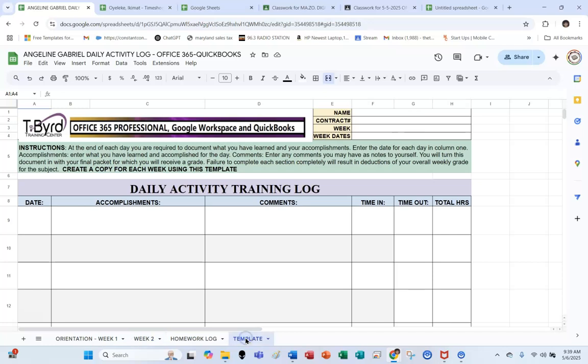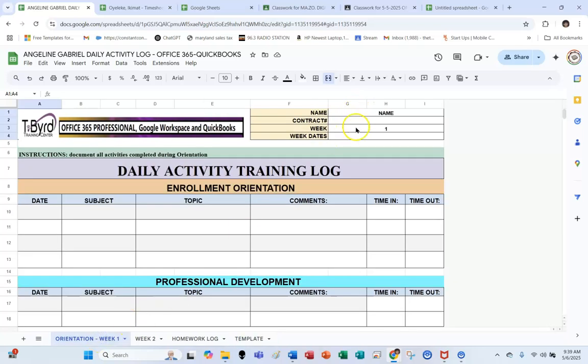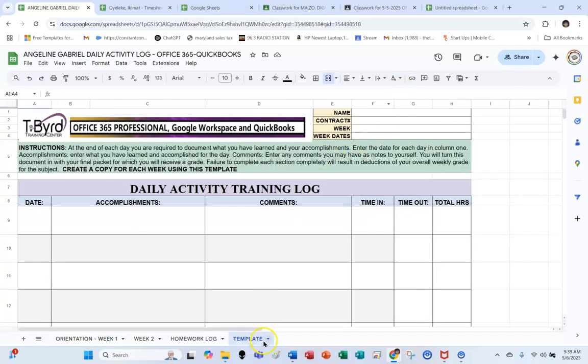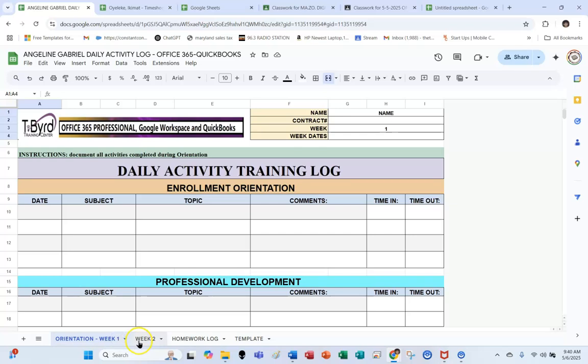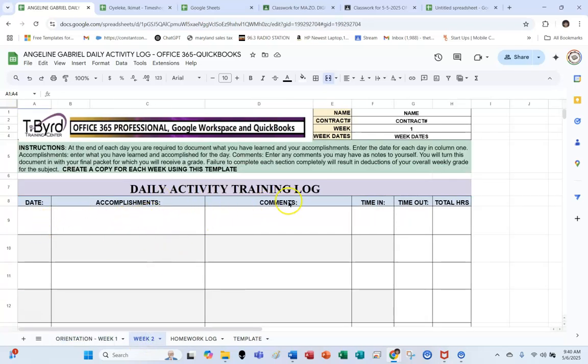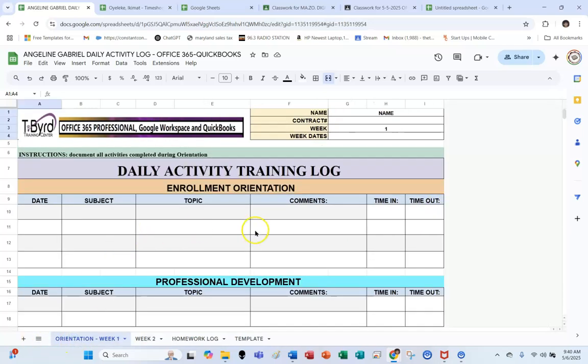Now, when you go to create your next week's, you can use this template, but it's highly recommended that you use one where you already filled out your name and your contract information, or go to the template and do that. And then every time you go to create the next week, you click on it and you make a duplicate, and it'll already have that basic information in there. But as you can see, the daily activity log is pretty much just date, accomplishments, comments, time in, time out, and total hours. The orientation is a little bit different because of what we're doing in terms of orientation and enrollment. And of course, the first week, getting acclimated with the onboarding procedures, etc.